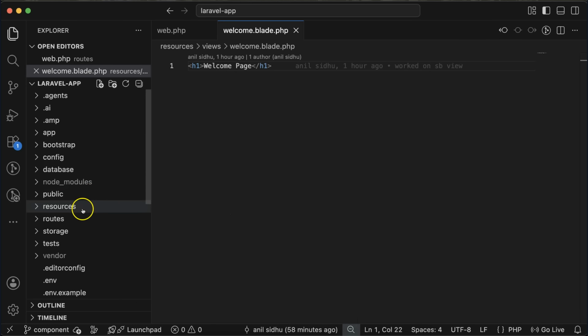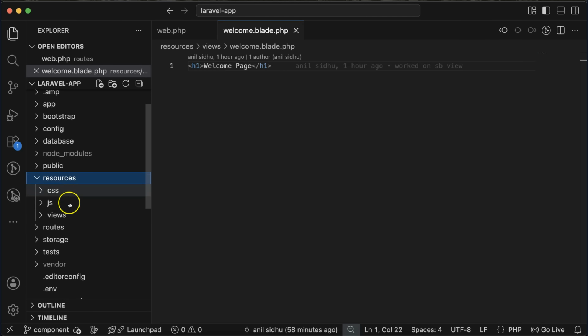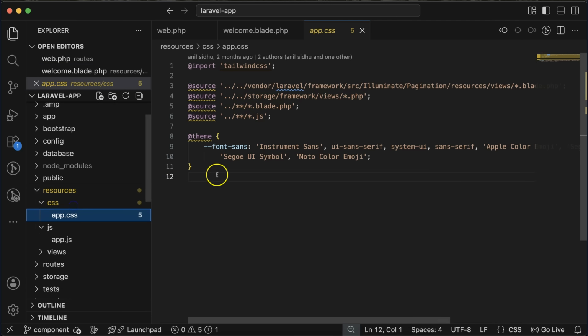For that you have to go inside the resources. Then you will find three folders there: views folder that we will use for our blade files, for view files, JS for writing the JS code, and CSS for writing the CSS code. There you can see app.css. Here you can see that Tailwind is by default imported. I did not write that code. This is the default code. That means Laravel uses Tailwind CSS as a default CSS framework.